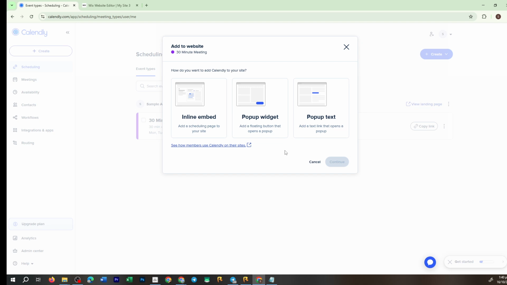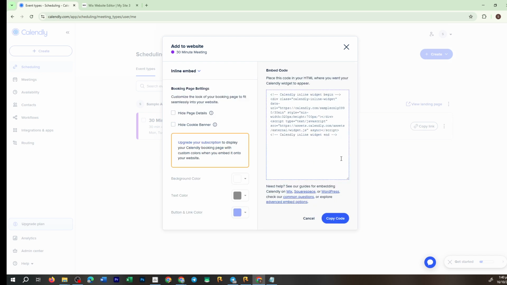After clicking Add to Website, you'll see multiple options for embedding your event. For this tutorial, we'll go with the Inline Embed option. This choice will let the widget appear directly on your page, providing a seamless user interface for your visitors. Once you have chosen Inline Embed, continue forward with the process, and you'll reach an option to copy the code. Click on Copy Code, which will store the generated code to your clipboard, an essential bit for the next steps.